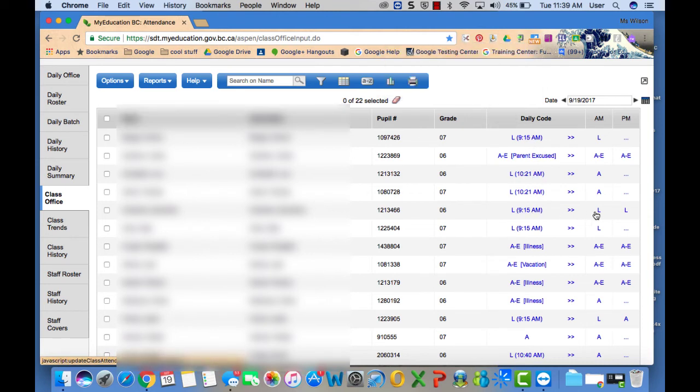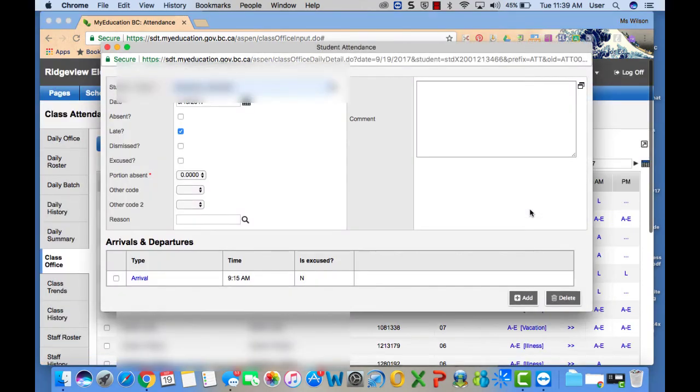So if you look in the PM column, you'll see that this student has a late in the afternoon as well. Go into the daily code, and you'll note that you actually can't add the time and things for a second late. So what we have to do in this case is go over to the note box in the right and just put a note in saying that the student was late in both the AM and the PM, then scroll down and save that record.